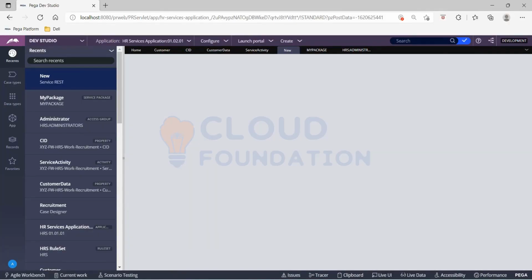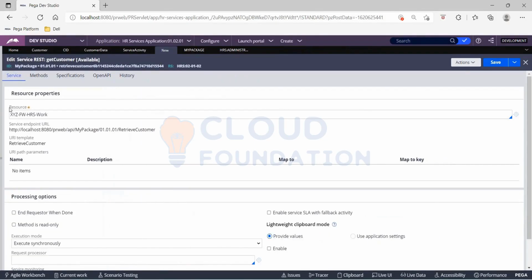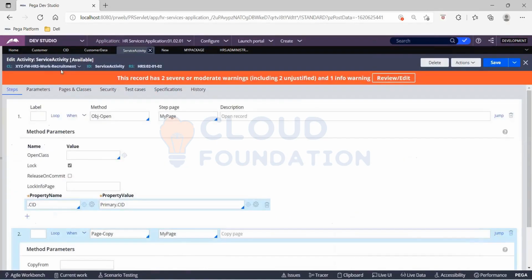A new service REST rule would be created. Along with the service REST rule, there are a lot of other rules that are created. This is your resource. This decides the scope of where your service activity is. From this class is where your service activity is invoked. What is the scope of your REST from which your service activity is invoked? My service activity is under work-recruit. Let me use work-recruit.